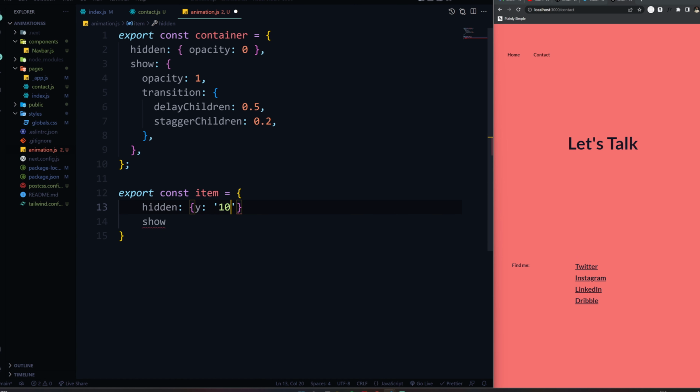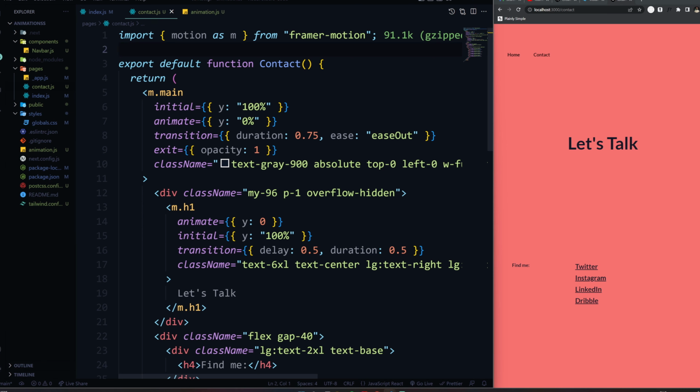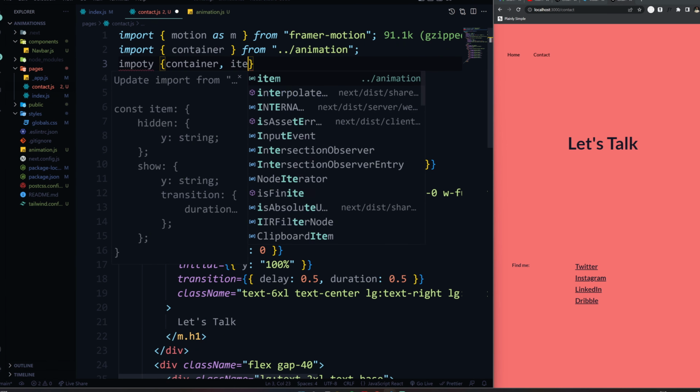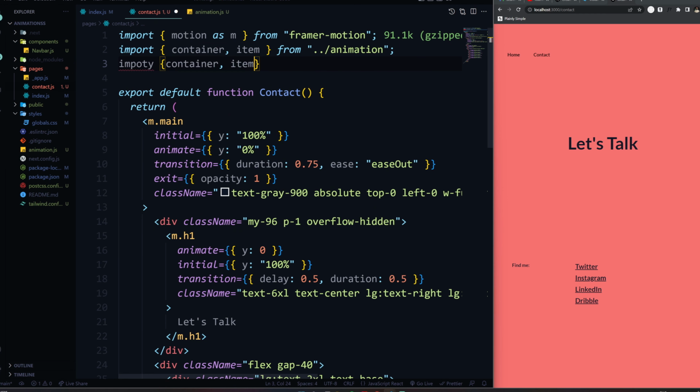But we're going to do the same thing as we did to the H1, where we add a 100% to this, and when it shows, it basically goes to 0%. So let's do 0%, and then we'll add a little transition here where we can define the duration of 0.5. Okay? That's essentially it. So now we can go back here to our contact and import the container, and we can import the item from the animation.